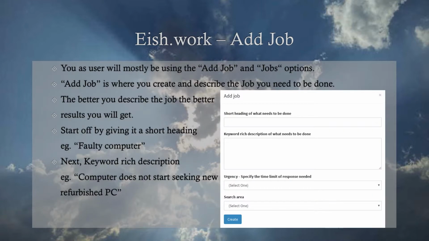You as user will mostly be using the Add Job and Jobs options. Add Job is where you create and describe the job you need to be done. The better you describe the job, the better results you will get. Start off by giving it a short heading. Example: faulty computer. Next, keyword-rich description. Example: computer does not start, seeking new refurbished PC.